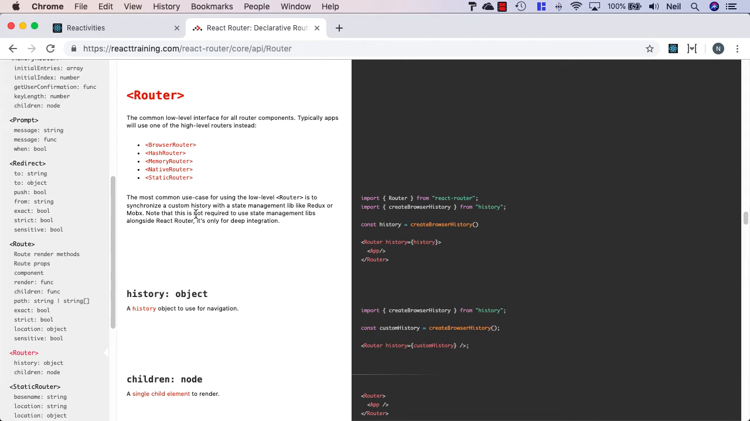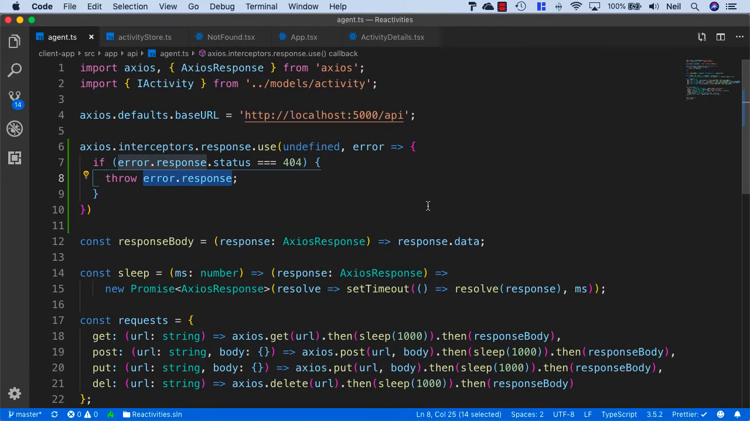We're going to create our own history object, as per the example here, and we get the history as a dependency in the React router DOM that we imported earlier. And then what we'll do is pass the history as a property to the router. So let's make this change in our application.